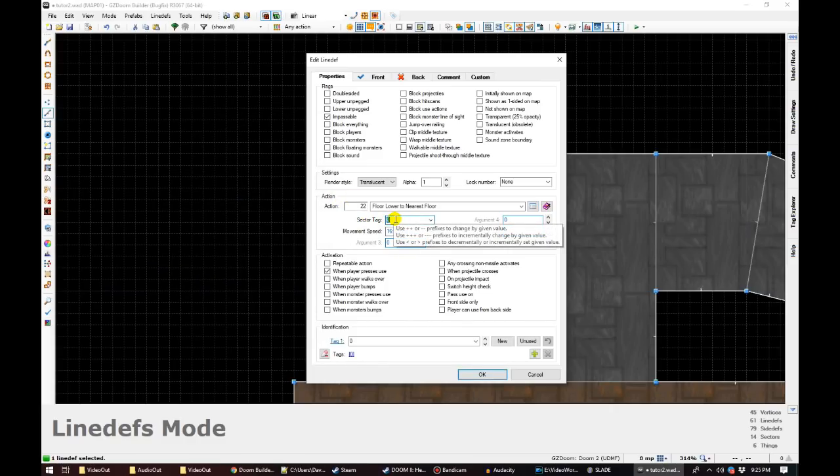Sector tag. What sector do we want to affect? We want to affect sector 1. Our movement speed is going to be, yeah, let's say normal. We could do it slowly or normal fast turbo, and no other arguments have any effect for this particular action.